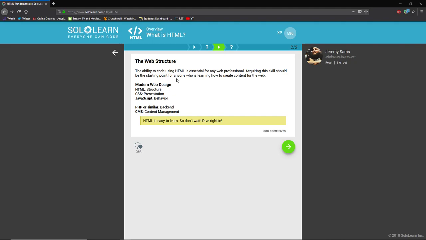The ability to code using HTML is essential for any web professional. Acquiring this skill should be the starting point for anyone who wants to learn how to create content for the web, which I'm wanting to do, aspiring to be a front-end web developer. This is basically how web design is today. We have HTML5, which is the structure: the paragraphs, the sentences, the titles, the headers, the bodies, the footers of a page. Then CSS is presentation, how it makes the HTML look. Then JavaScript is added in to give it functions, how it behaves. Then PHP, backend, CMS, content management system.